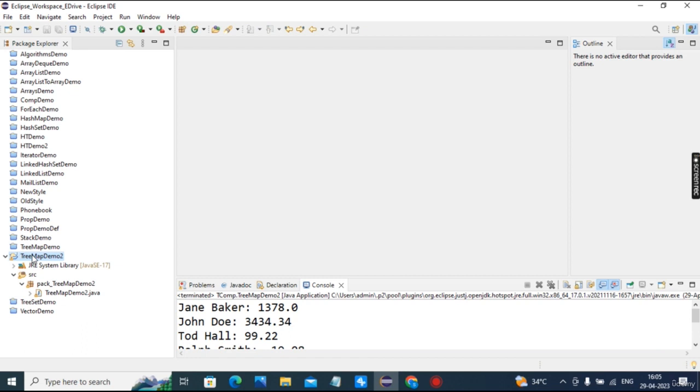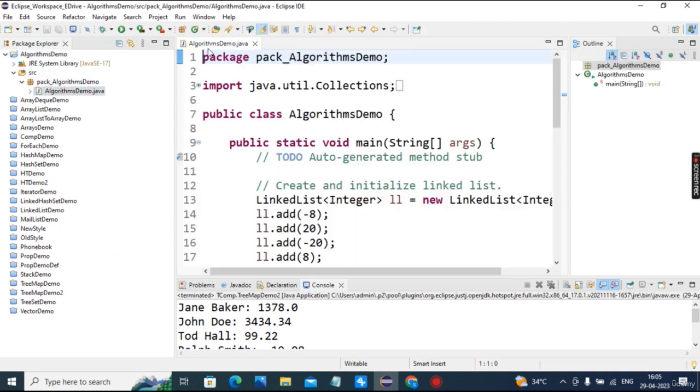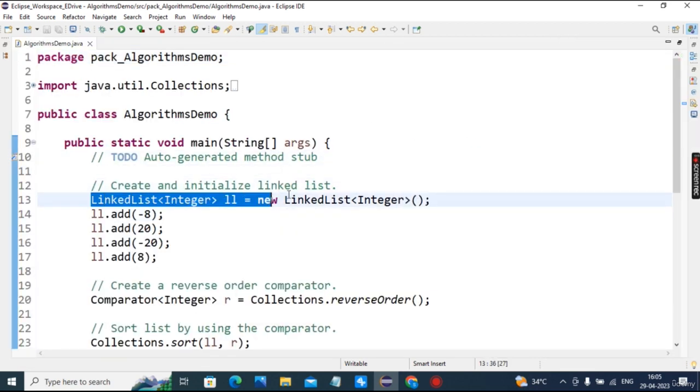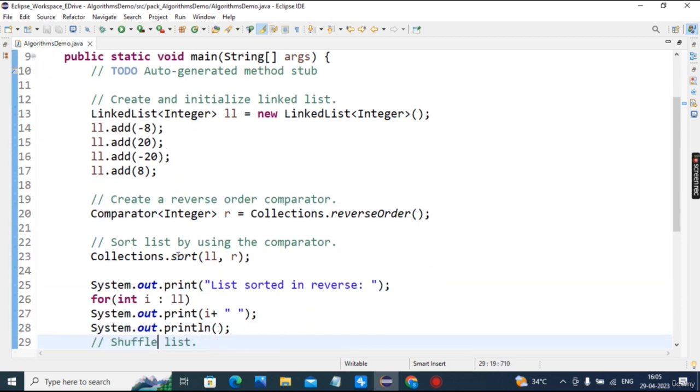The next project is algorithms demo. Project name is algorithms demo. Package name is algorithms demo. Class name is AlgorithmsDemo.java. Here creating and initializing a linked list is done. Then -820 and -28 are added to the linked list.